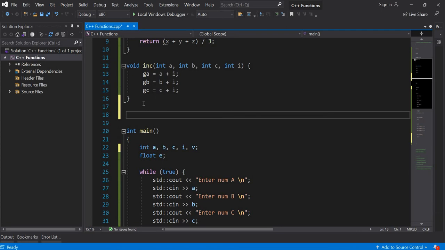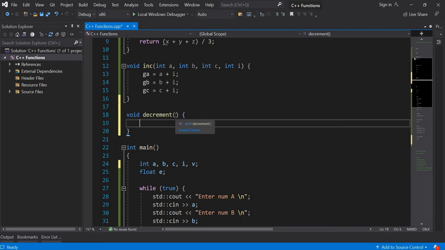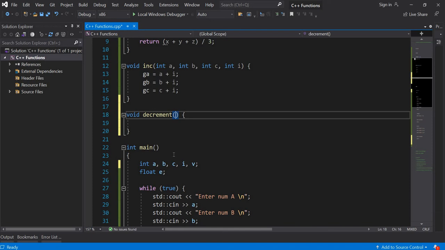This function for sure I will not use return, so definitely the type of the function will be void. Decrement of what? I have integer, the first number, let's say x, the second number integer y, the third number integer z, and the decrement is, let's say, integer d, whatever.